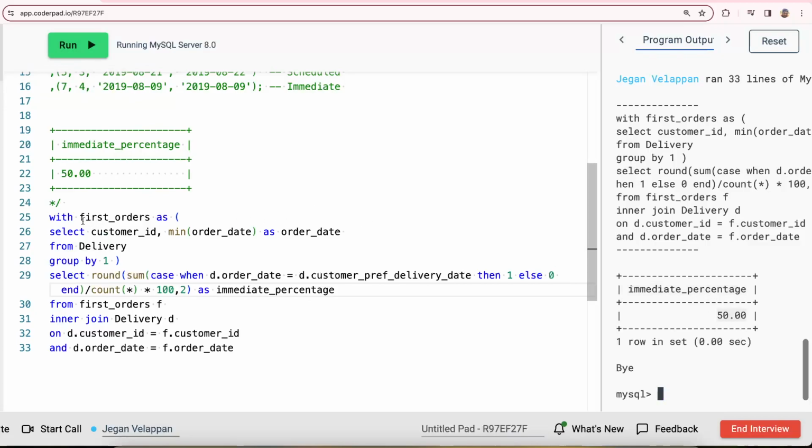So what we did, first we find for every customer what is the first order date, and then we use that to connect to the delivery table to find for that order date for that customer what is the preferred delivery date. If order date is equal to the preferred delivery date, then we consider that as an immediate order, and we divide that by total orders, the first total orders, and then we get the ratio. We multiply that by 100 to make the percentage, and we round that to 2 decimal places. So this is a perfect SQL, right?